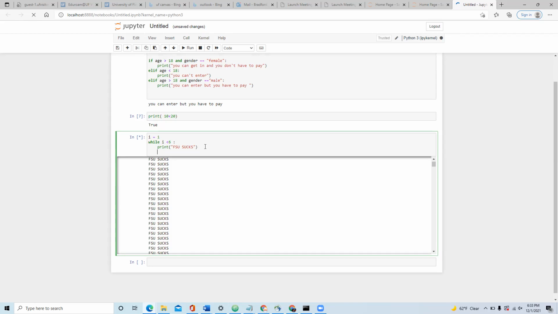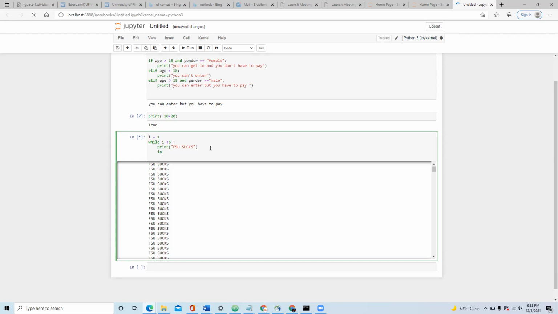Okay. So we'll print "FSU sucks" and then we'll increment, like i plus equals 1. So right now i is 1. Don't need a semicolon. Oh, sorry, I've been coding in Java so much. Cool. So right now i is 1.